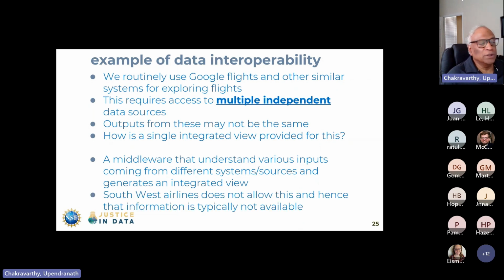Surprisingly, you might have noticed that Southwest does not allow this, and hence that information is typically not available. When you go to these places, you will never get Southwest flights. You have to go separately to their website and look it up. That is because they don't publish their APIs for these people to use. So again, all those things are part of the interoperability issues that we're discussing.